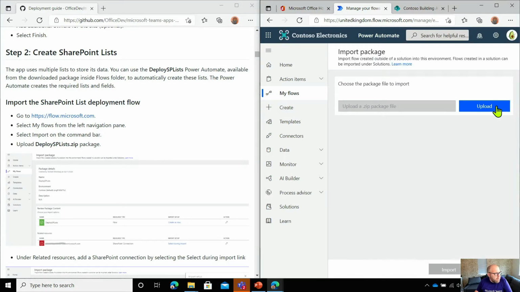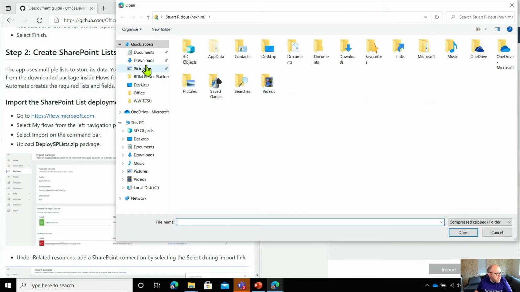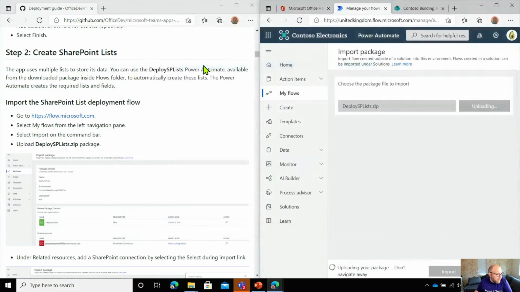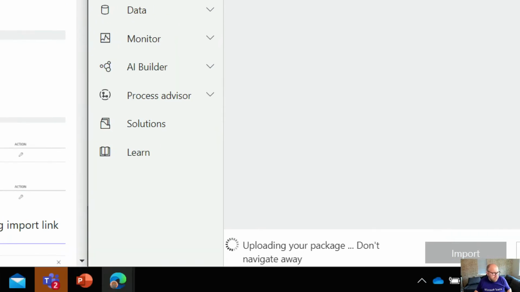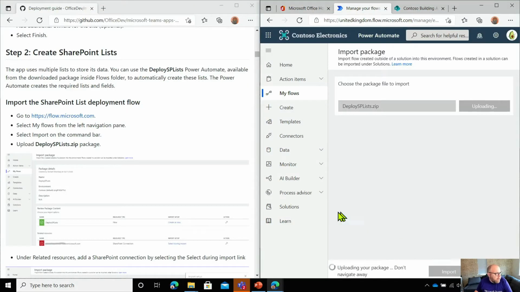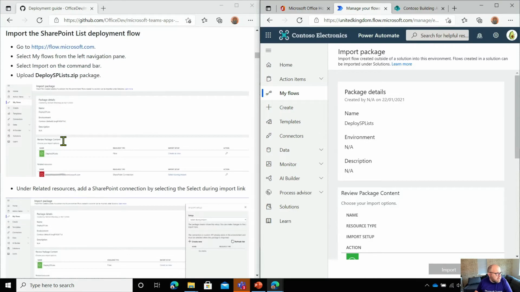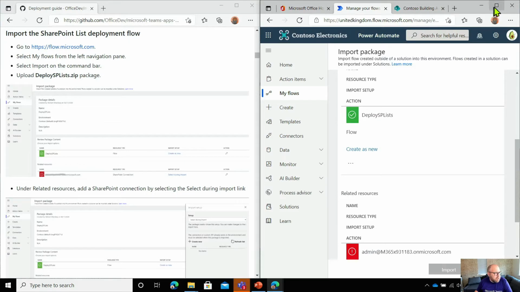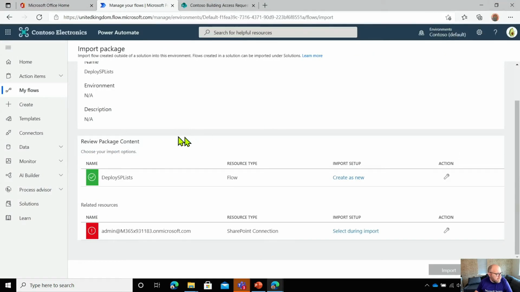And then from the zip file that I unzipped, in there is one called Flows Deploy SP Lists. Okay, and you can see just down the bottom there, it's just saying that it's uploading your package. Don't navigate away. So this will only take a few seconds. And then we just need to validate this. And I'm just going to maximize this. Okay, so we're going to create this as new.